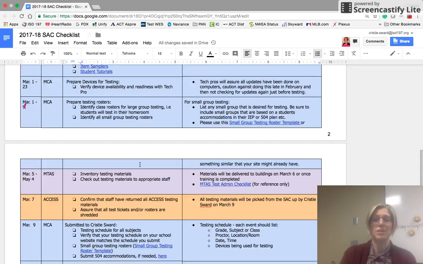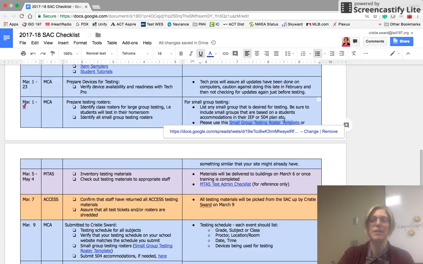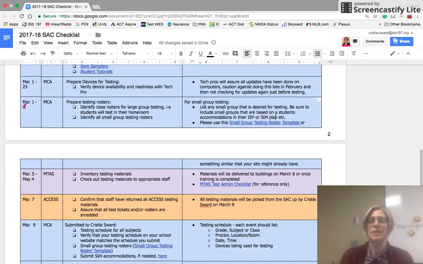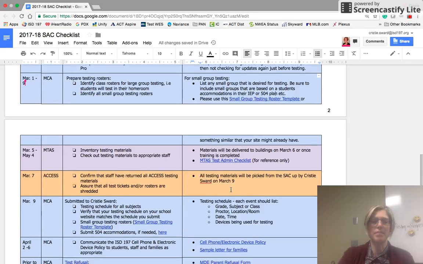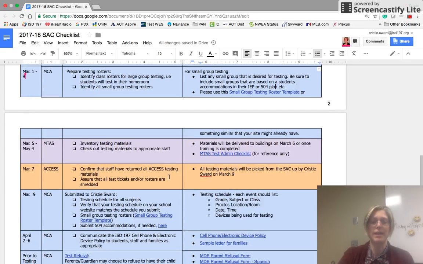Please make sure that those get submitted no later than March 9th so that we can have the test sessions prepared for you when you return from spring break. When you're creating those small group testing rosters, if you're wondering what format works best for Christy or what she's looking for, just click here on this small group testing roster template. You don't have to use that specific document if you don't want to, but it does give you an example of what she's looking for or the information that she needs so she can create those rosters for you in Pearson Access Next.